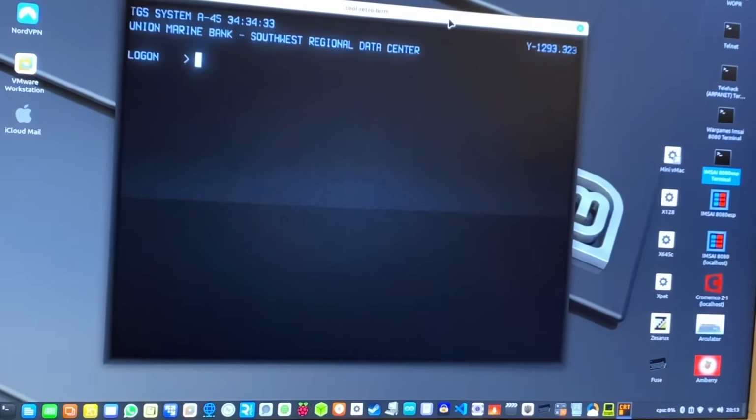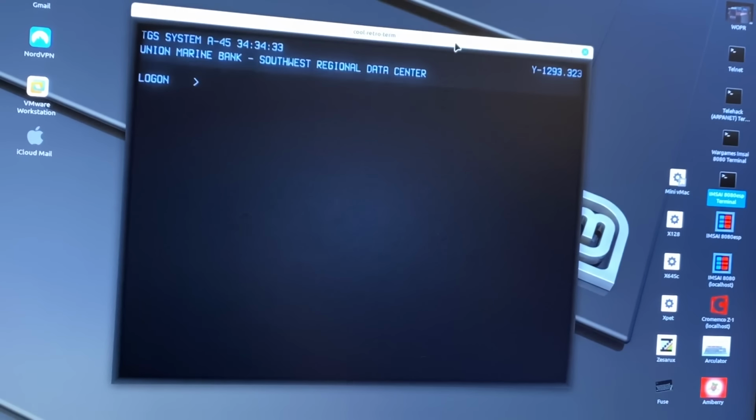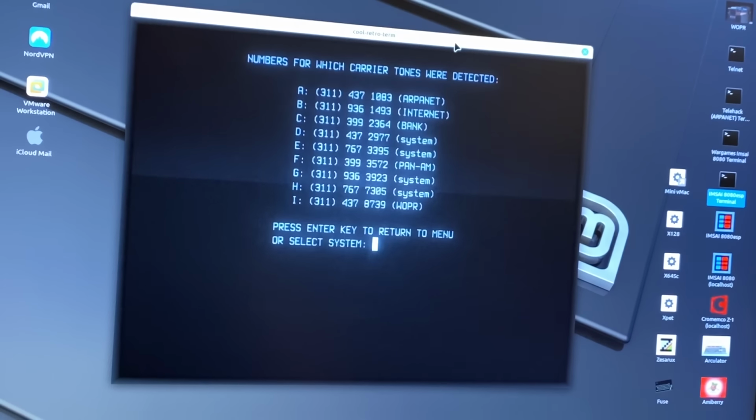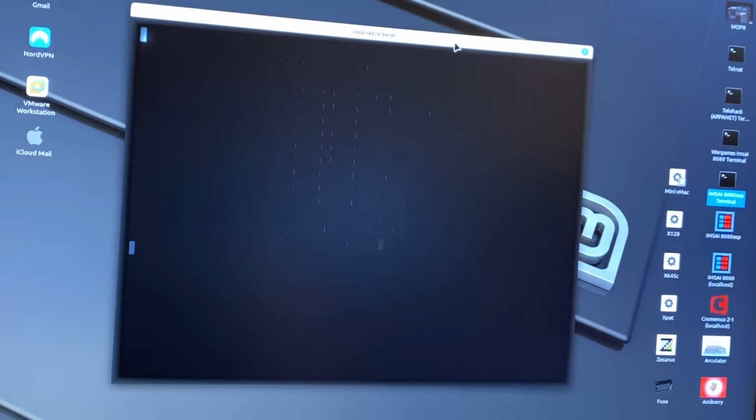Okay, so the bank is pretty much the simplest program we've got. It doesn't matter what username and password you put in at the moment, it'll mask out the password, but it won't actually connect you to anything. So you can put in whatever you like. There's no more code there. Obviously that could be developed further in time. So F will take you to Pan Am.